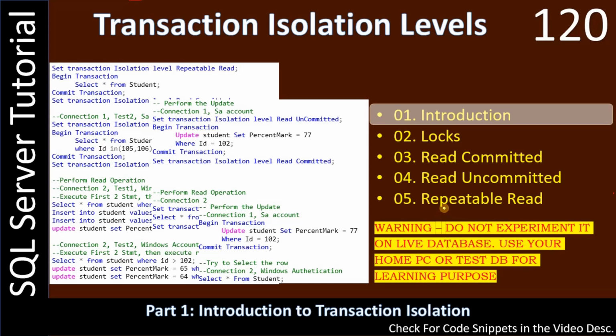Hello friends, welcome to SQL Server tutorial. In this sub-series, we will learn about transaction isolation. There are many transaction isolation levels, and here we will talk about read committed, read uncommitted, and repeatable read.